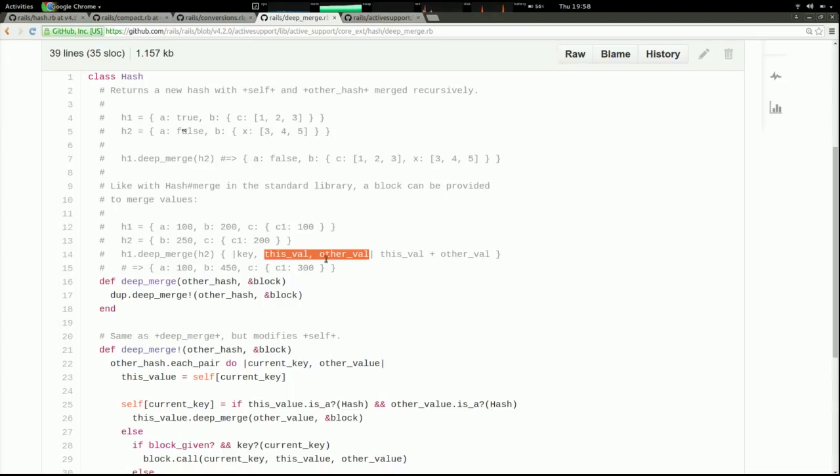So it's exposing how to do the merge of that key, I presume. So what's different here? We have A, which is unique in there, so it just gets inserted. B is a number, 200 and 250, so it just adds the two together. And then C, C1, those get added together as well.